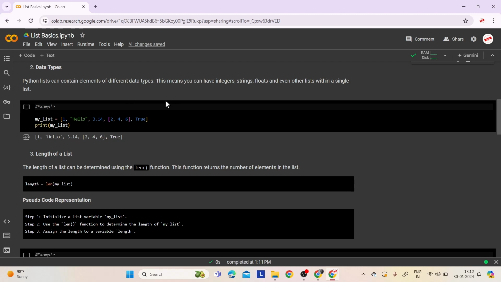This example illustrates the versatility of Python list. The list named mylist contains a variety of data types within it. There's an integer 1, a string hello, a floating point 3.14, another list inside it which contains 2, 4, 6 elements, and a boolean value true. The print statement is used to print the output. Let's execute and check. As discussed, here is the output.